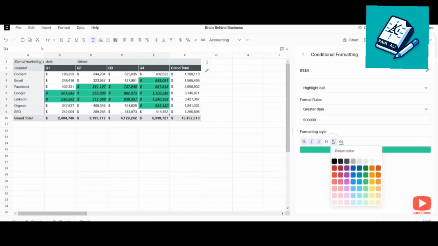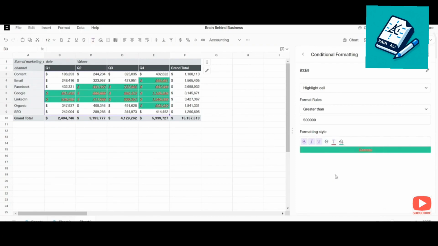You can also change the color of the fonts. Let's say I want to highlight those as red, so you can change it. You can change the color of the background as well. So let's say I want gray. So this will also give you a preview of it.